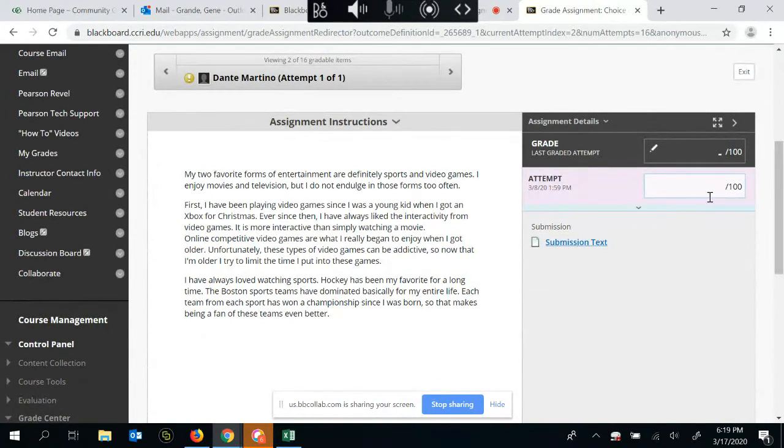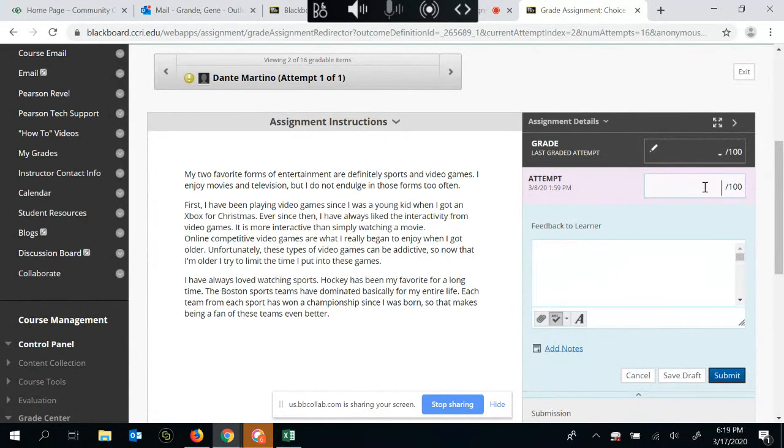To grade this, we would just click on this little option to enter the grade for the attempt. When you do that, it opens up the Feedback to Learner screen. So once I read this, if I feel there's something the student missed, I can give a grade and make comments. It could be a positive thing: Gee, Dante, that was a great response. You hit it, nailed it, type of thing. Whatever. You can add that feedback.